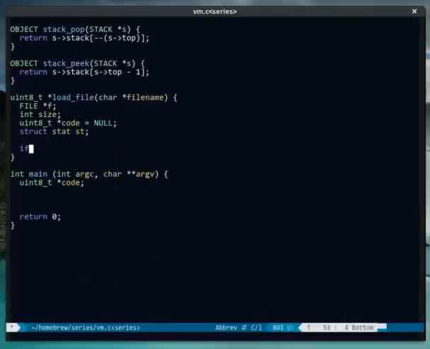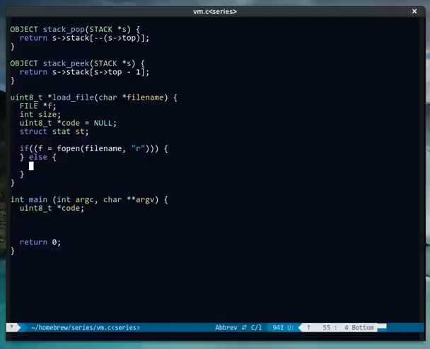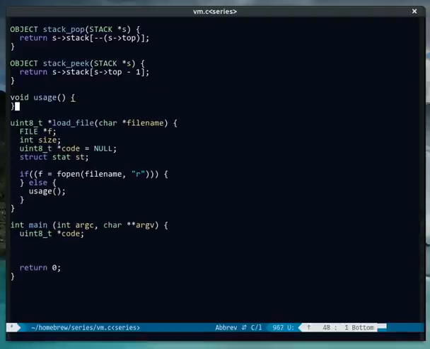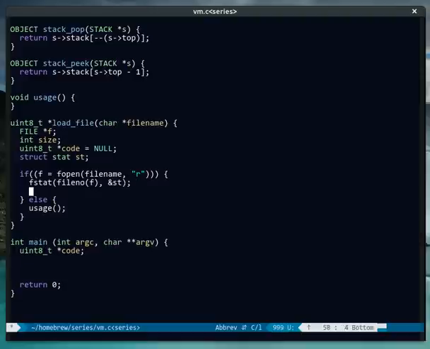And as I said before, I'm not really trying to be very robust with this code yet. So I'm not going to do really crazy error checking. If I fail to open the file, I'll just print out some usage statement. We'll define that later. But if it's successful, then all I need to do is fstat, grab the file descriptor from my open file and store it in my stat struct. And then from there, I can just read in my data.